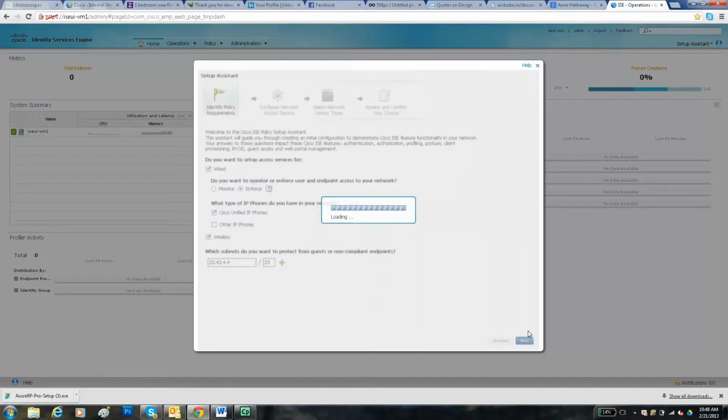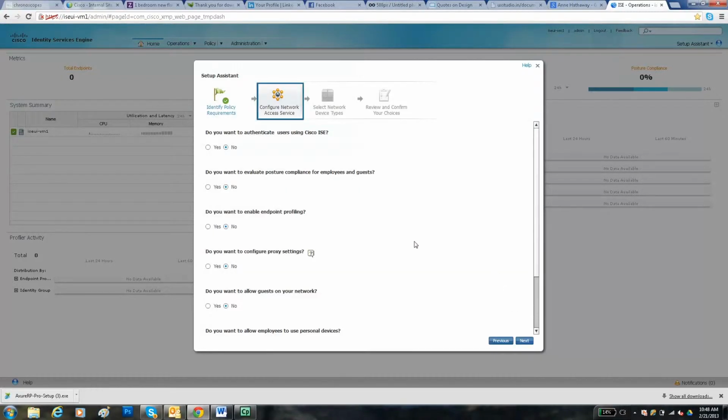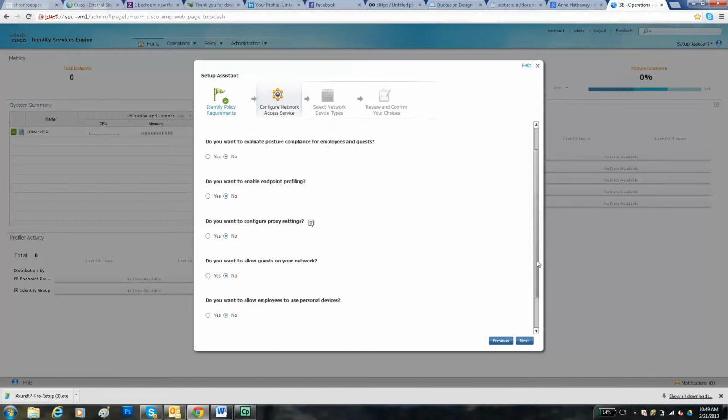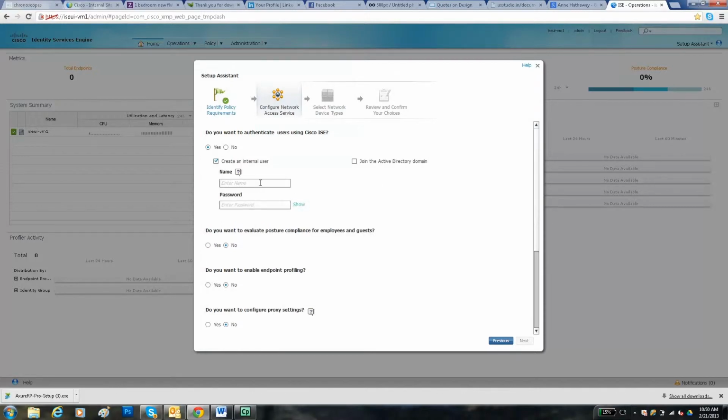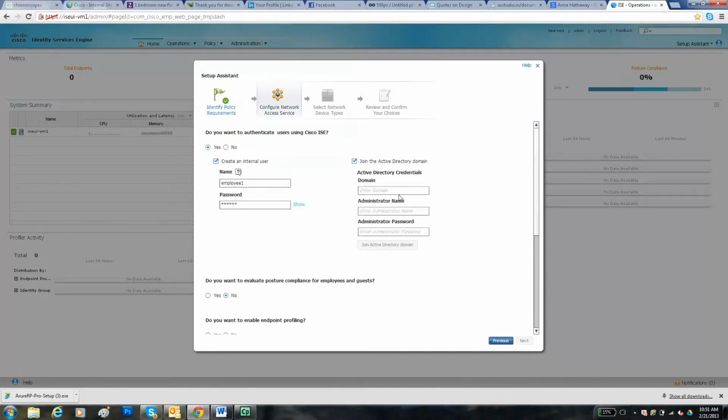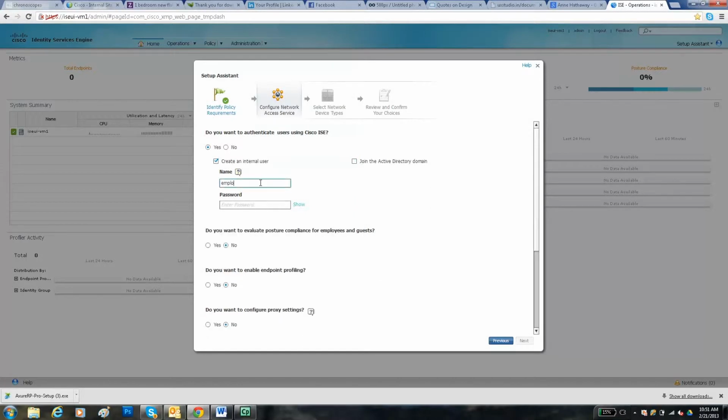The very next step of the wizard is about configuring network access services. It asks users to provide information about authentication, posture compliance, profiling, proxy, guest services, etc. While authenticating users, administrators can either create internal users or select via Active Directory domain. Once the required information is provided, the wizard moves to the next step.